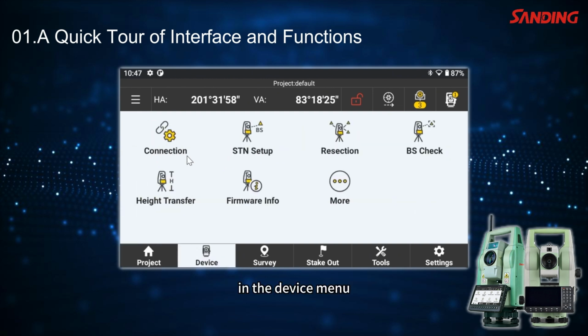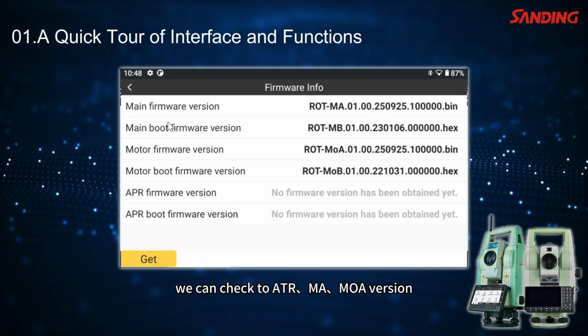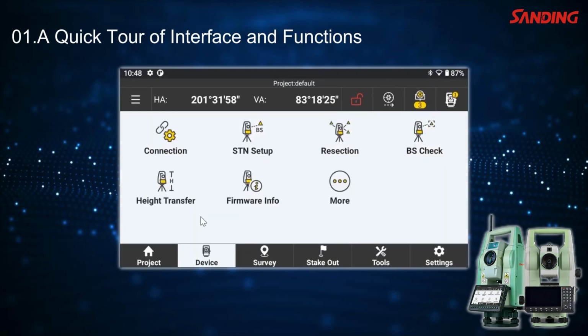In the device menu, the connection could be through three ways to connect. We find two ways to set up the total station. One way is through a known point, choosing the backsight point or azimuth. The other way is through resection setup. The backsight check can be performed after setting up the equipment, and also from a point with a known height, we could determine the height of our station. The firmware info function could check the instrument of ARC1. We can check the ATR MOA version. In the future, firmware can be upgraded on ARCSurv.